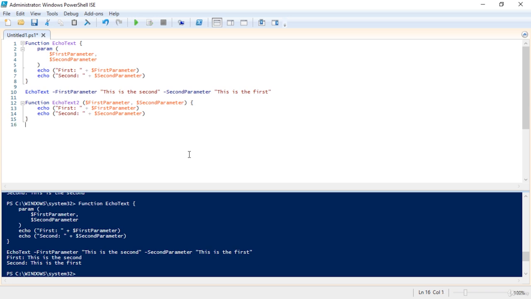So if I go to echo text 2, I can do dash first parameter and dash call it whatever I want and dash second parameter. And it's going to be essentially the same as what we declared up here. Now, what's the difference? Really, there isn't any difference. It really comes down to your personal preference and how you want to pass your variables.